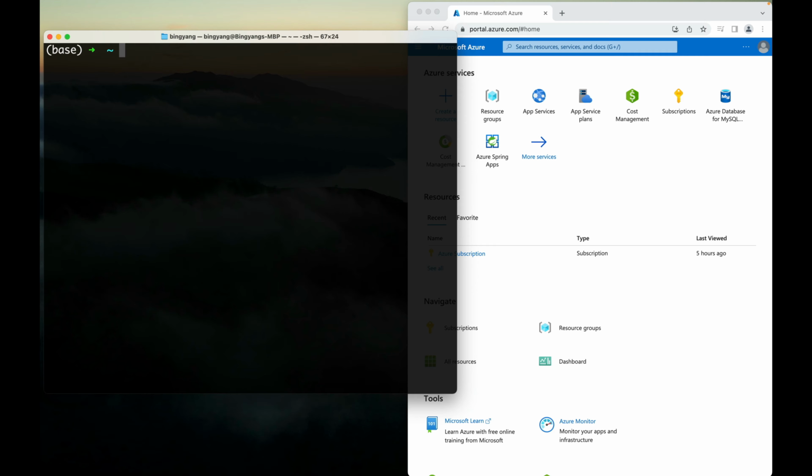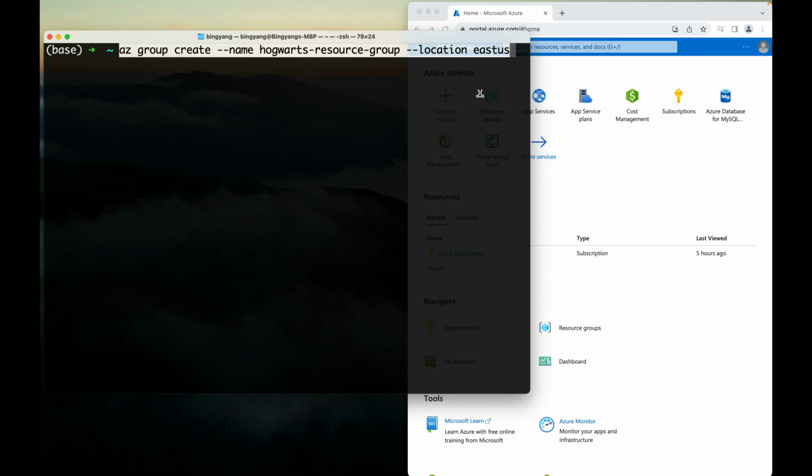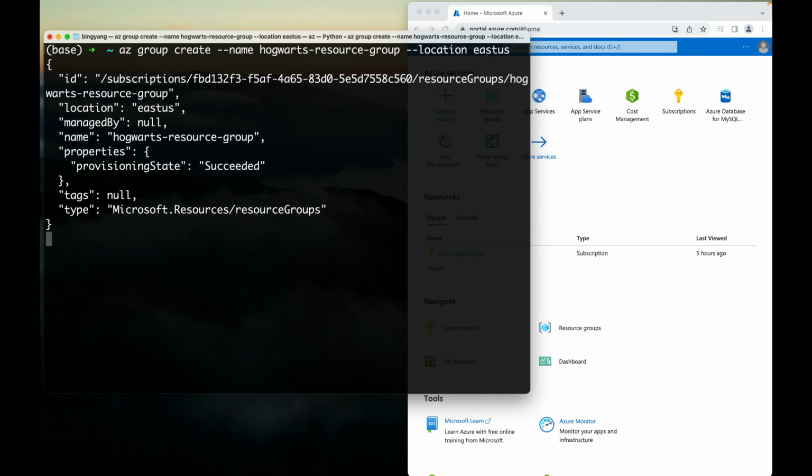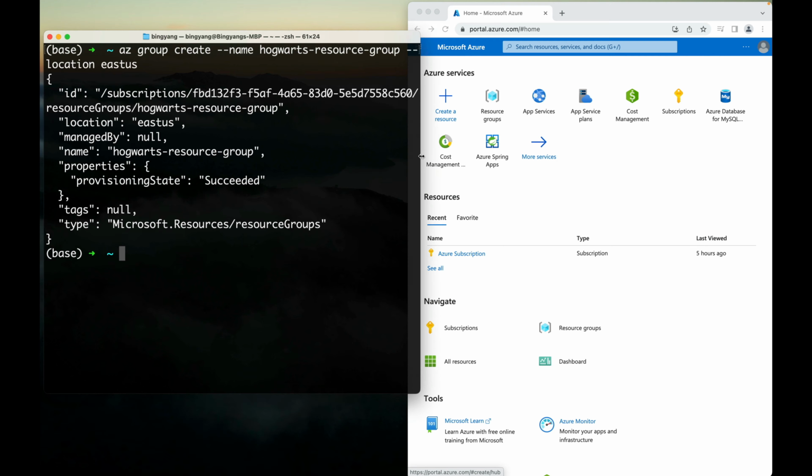In the Azure CLI, let's create something called resource group and call it Hogwarts resource group. And here is the command. Oh, by the way, you can find all the commands and instructions that I use in the description down below this video. Okay, so let's create a resource group and call it Hogwarts-resource-group. Okay, so the group is created.